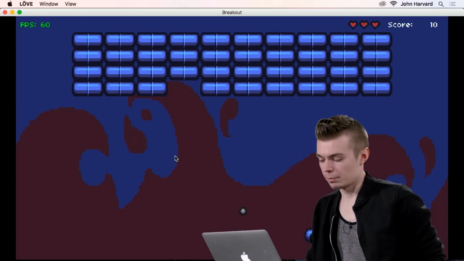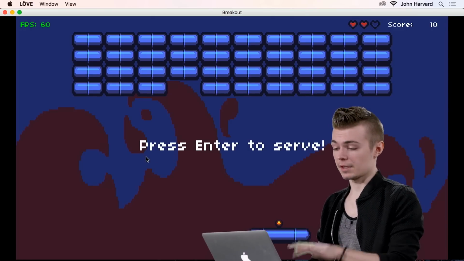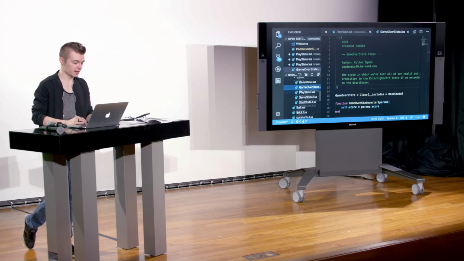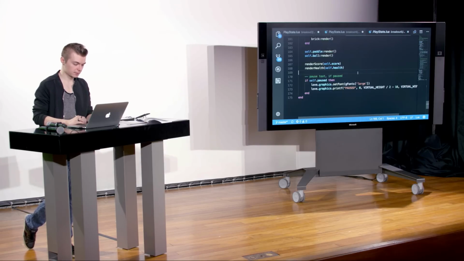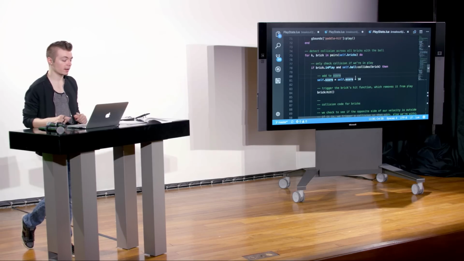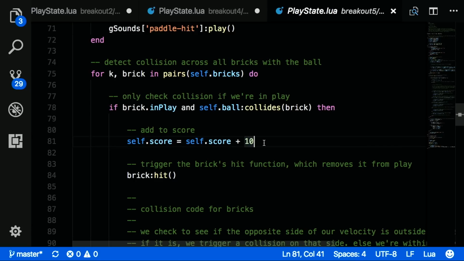Oh, and I forgot to mention the part where we actually add score now. So the bricks themselves, or I should say in the play state, on line 81, when we detect a hit, we're just adding 10 to the score for now. But later on, we'll do a calculation where we take tier and color into consideration and then perform arithmetic on that to get our total score for each ball hit.